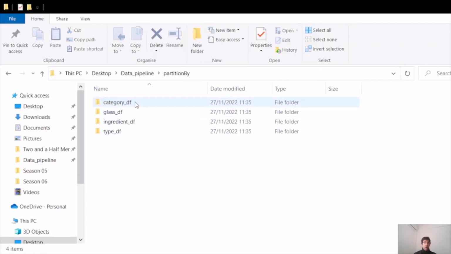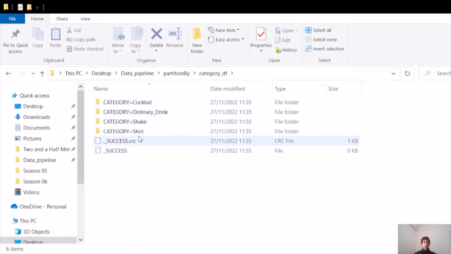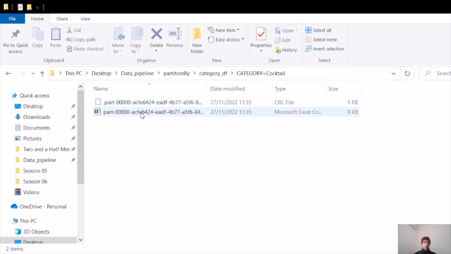In our directory, again, you will notice 4 different folders, one for each data frame. If we go inside one folder, here we split the data frame into 4 different partitions based on the category, right? Because we have 4 different categories for the drinks, one for cocktail, one category for ordinary drink, one for shake, one for shot. Now, if you go inside the cocktail, you will see a CSV file, right?